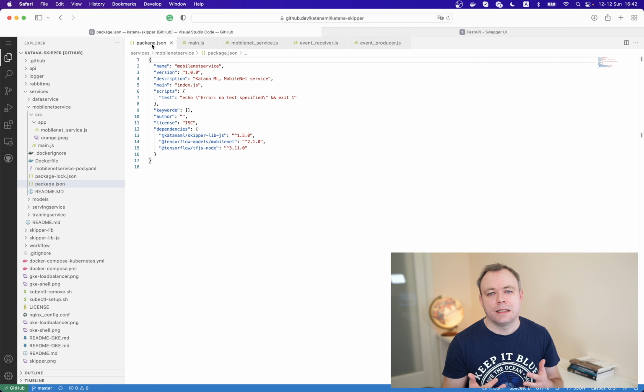In case you would like in the future to replace RabbitMQ with something else in Skipper infrastructure, like Kafka, then you don't need to go into each container and replace the RabbitMQ API. You could do it in a single place in the Skipper library. So this just improves the maintenance.